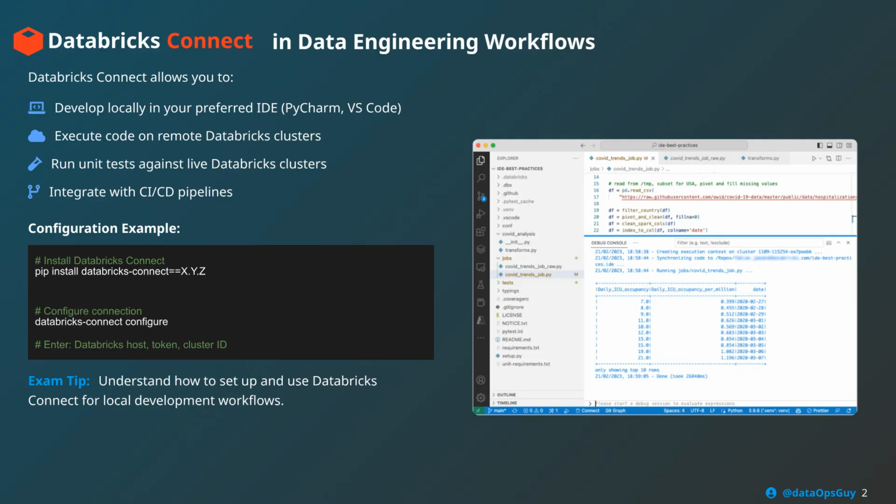Databricks Connect is a game-changer for data engineers who want to maintain their local development workflow while harnessing the power of cloud-based Spark clusters. Think of it as a bridge between your favorite IDE and Databricks' massive compute resources. With Databricks Connect, you can write code in PyCharm, VS Code, or any IDE you prefer, then execute that code on a remote Databricks cluster. This means you get the best of both worlds, familiar development tools and enterprise-scale processing power.